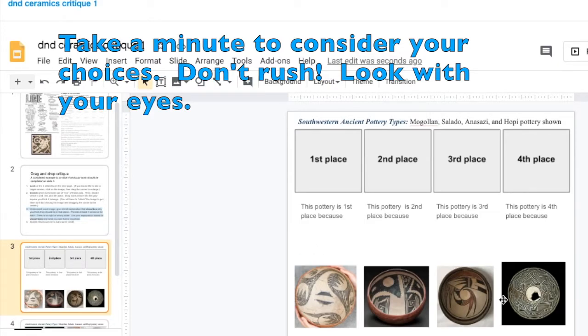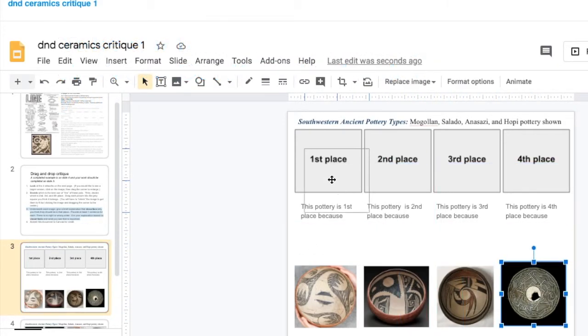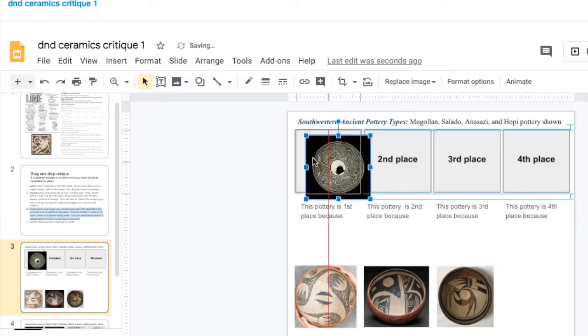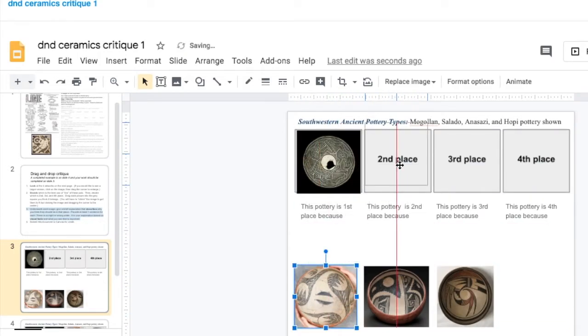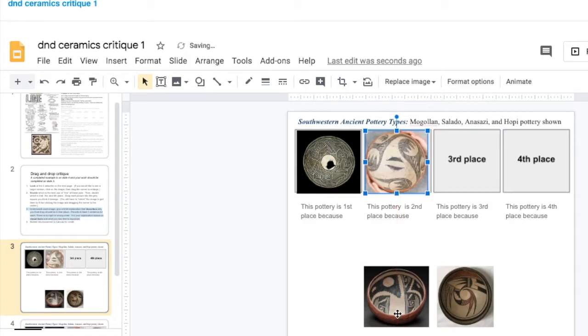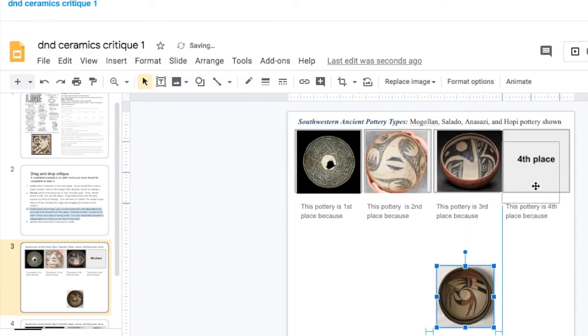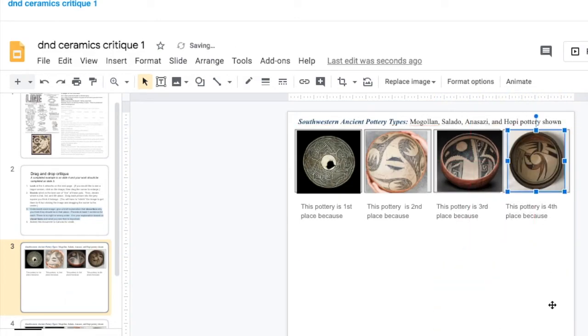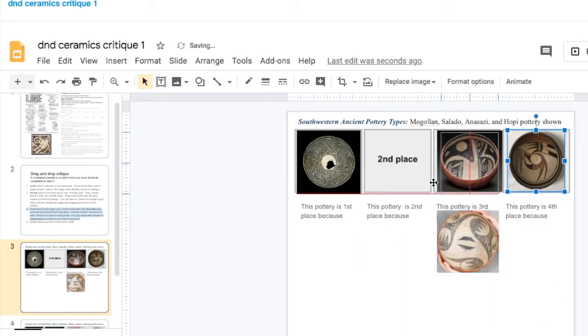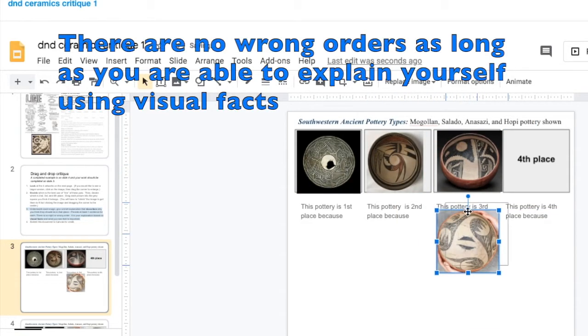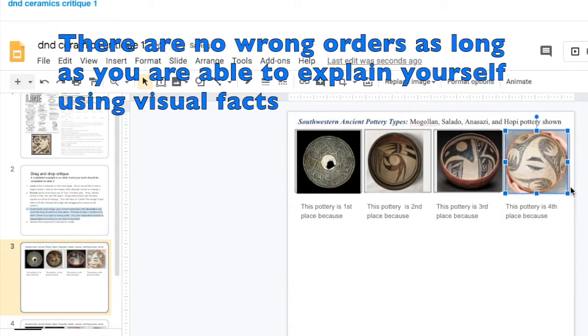So I think I would choose this one as first place, that one is second place, third place, and fourth place. Actually, I'm going to change my mind, and I'll switch this one with this one. This means there are no wrong orders as long as you're able to explain yourself.